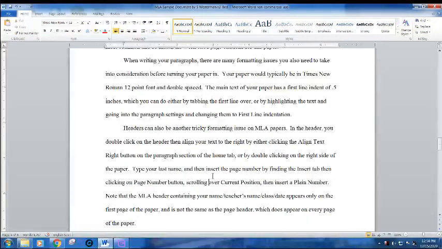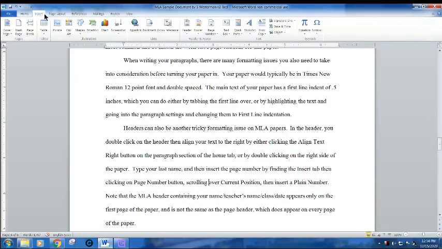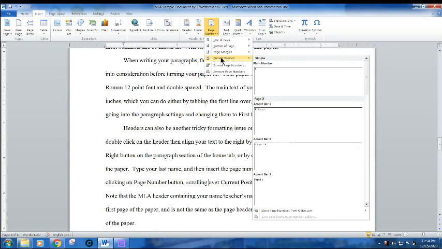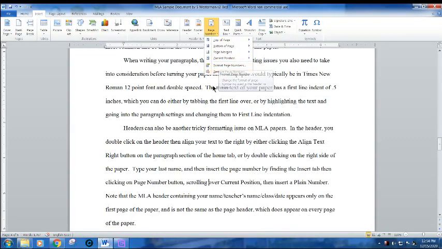Type your last name, then insert a page number by finding the Insert tab. And Google Docs has it where it will insert a page number. They do it quite a bit differently, but what you can do is basically just insert the page number, then move it where you need it to be. Okay, so that's the best I can tell you to do with it.